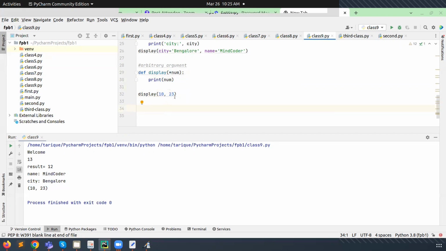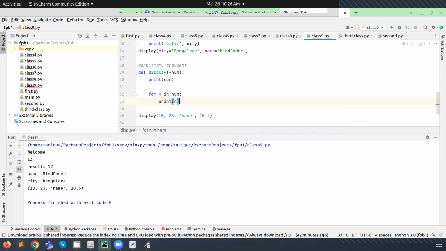And when we are passing values here, like 23, now we are passing a name, a string we can also pass, a float we can also pass. What will happen? Automatically, whatever values we are passing here will be converted into a tuple format. And if we want to get the values one by one, we can. How will we get them? For number in numbers, print number. We are not returning anything, no problem.